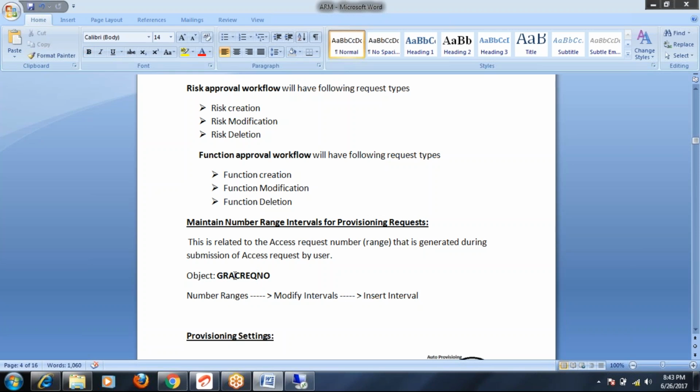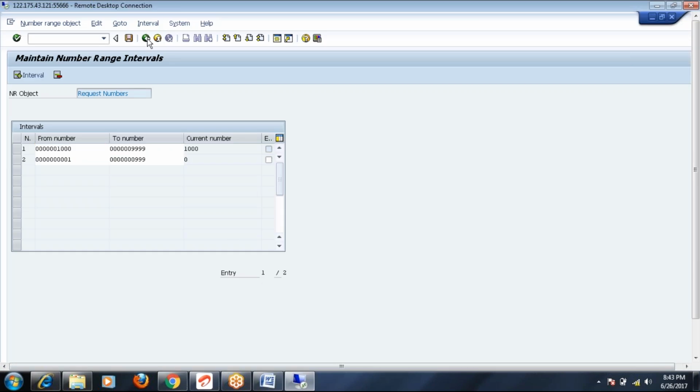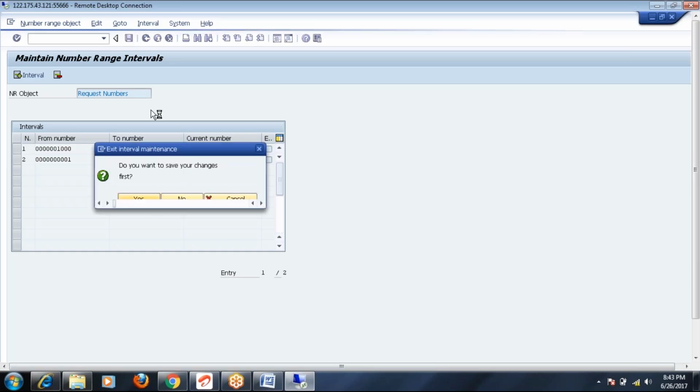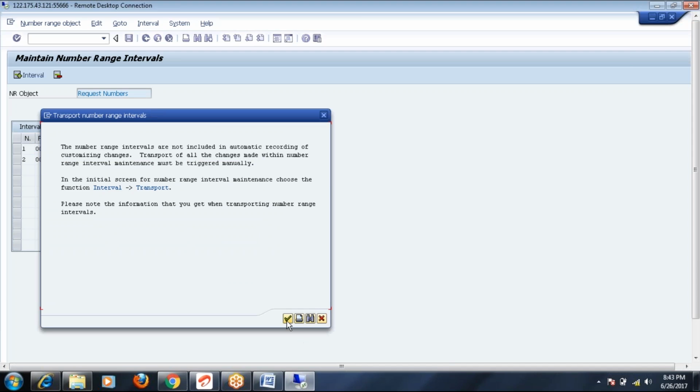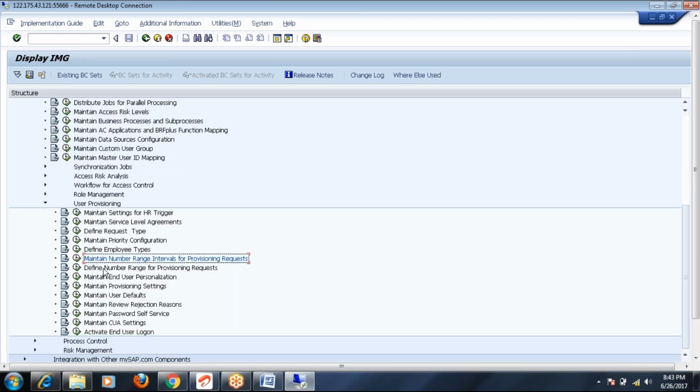So we are creating the number range intervals. So this is also interlinked with the next step immediately. So let me complete the next step and you will get a complete idea of what is happening. Now immediately next step, define number range for provisioning requests.